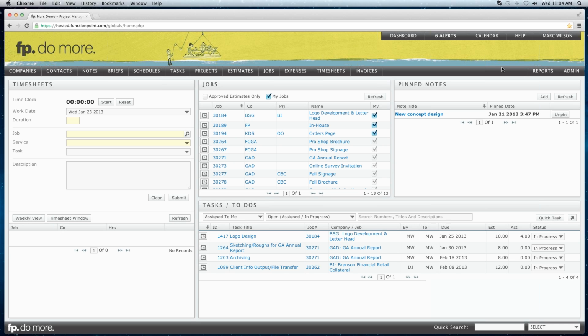Right now we're looking at the dashboard of FunctionPoint, and it's the first screen that you see when you log in. The system, of course, will have your banner along the top section here as opposed to ours. The dashboard that we're looking at right now has timesheets, jobs, a message board or pin notes, and tasks and to-dos. This dashboard is really meant for individuals to be able to quickly track time against the jobs that they're working on and the tasks that are assigned to them without having to jump around a bunch of different screens in the system, and also being able to look at communications that are being submitted to them as well.